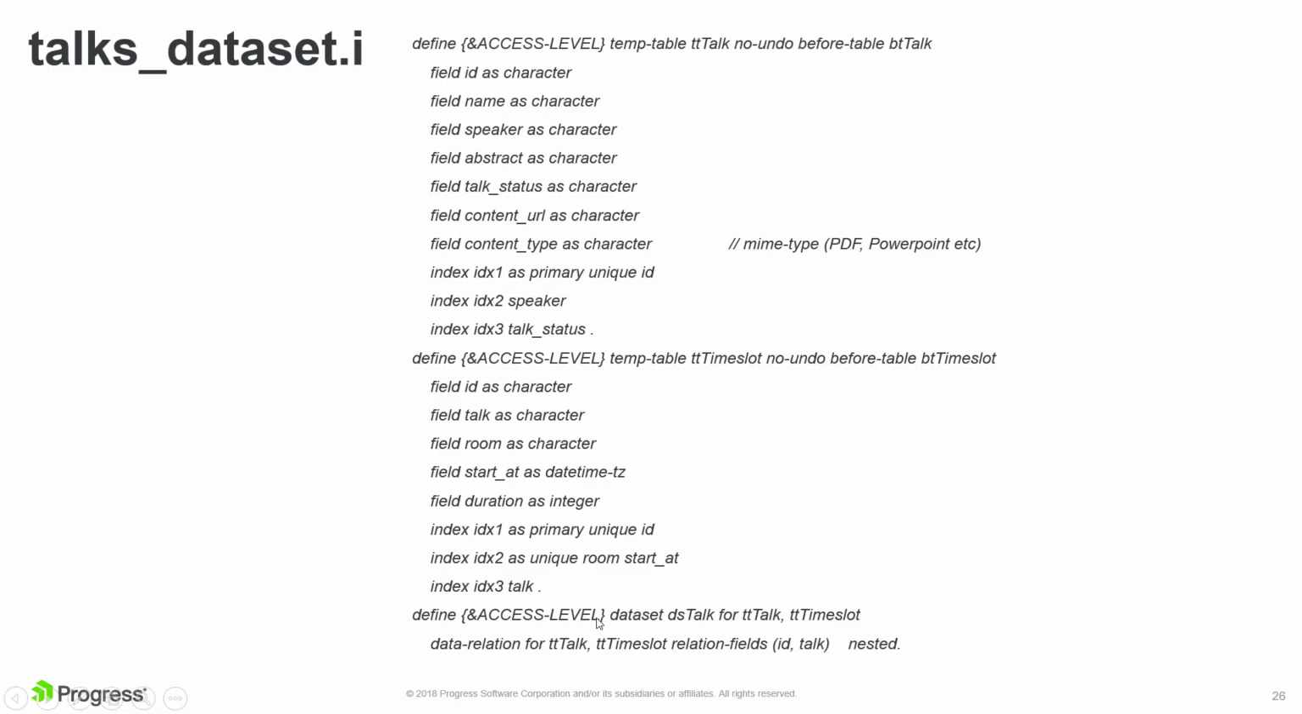When you use this technique, you'll need to format the schema as a pro dataset that is defined in an include file. When we create the new business entity, we'll point to this include file instead of a database table. This is what the schema we're going to use looks like. Notice that it declares a temp table for talk and a temp table for time slot. Then it declares a pro dataset that includes both.